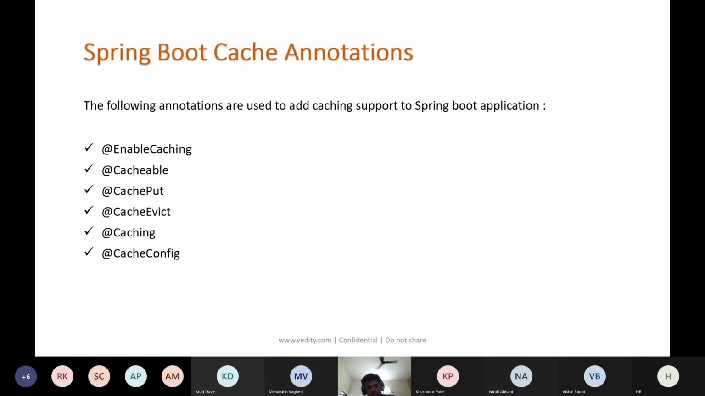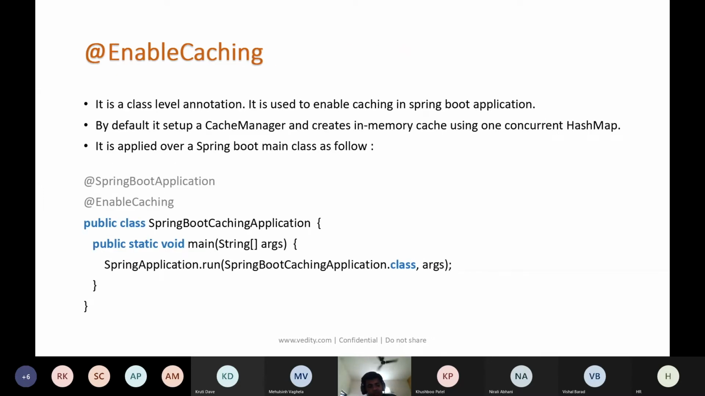So the next is Spring Boot cache annotations. These are the annotations we are going to cover. First is @EnableCaching. Second is @Cacheable. Third is @CachePut. Fourth, @CacheEvict. Fifth is @Caching, and the last one is @CacheConfig. So the first one is @EnableCaching.